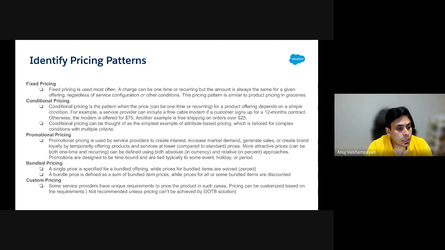Conditional pricing. So conditional pricing basically is a pattern where the price, one time or for a product offering, depends on a simple condition. For example, a service provider can include a free cable modem if a customer signs up for a 12 month contract, right? So it's basically a condition: when a customer signs up for a 12-month contract, then he will get a free modem. Otherwise, if he doesn't sign up for a contract, he has to pay. Another example could be free shipping or free activation charge for those orders.